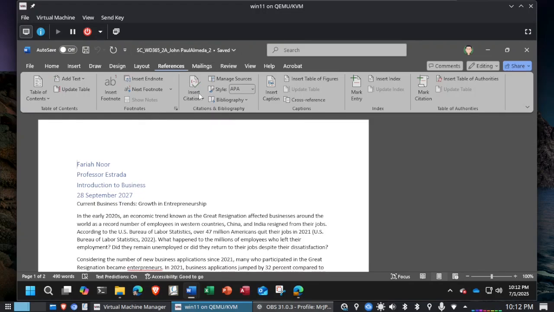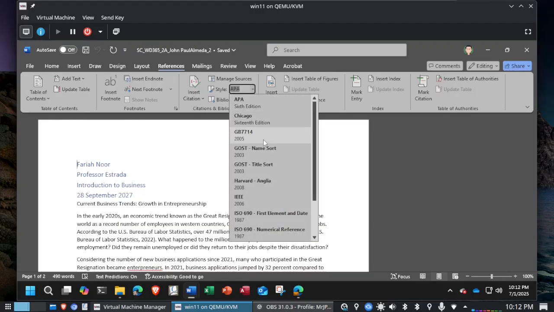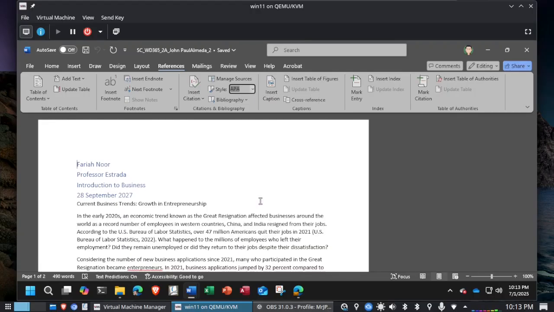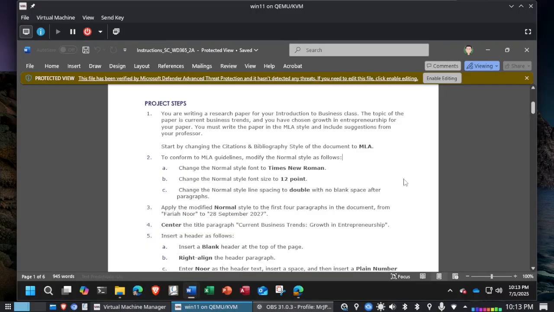Now, in the References tab, Citations and Bibliography group, you can see that by default, the document is set to APA style. We need to change this to MLA in the drop-down menu. And you'll see it's MLA 7th edition. Again, if you have questions about MLA or APA, reach out to your instructor. And that takes care of step 1.